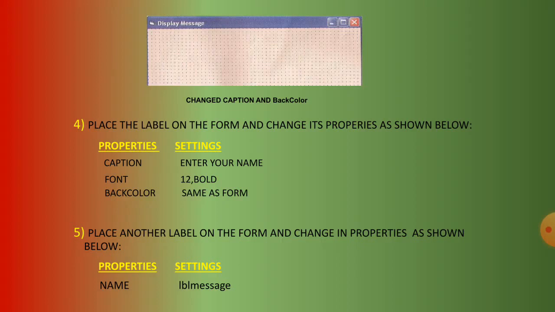If you want to change the background color, we can change it, or if you don't want to change it, then keep it as usual. Next, place another label on the form and change its properties in the properties window. For the first label, we have changed the caption as "Enter your name". For the second label box, we are changing the name as label message.